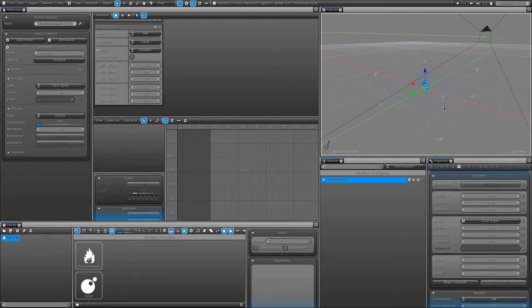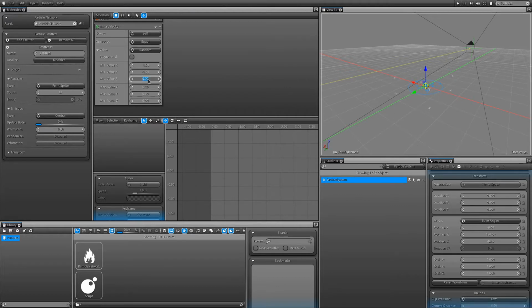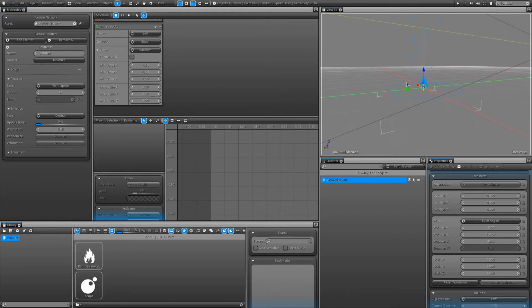But this is not all. I want them to actually go up, and later on we're going to make them go down by faking some sort of gravity. I don't want them to go too high, and I don't want them to go too low either. I'm going to specify that the minimum value would be 1 meter and the maximum value will be 2 meters. And as you can see now, my particles start to spread in space.